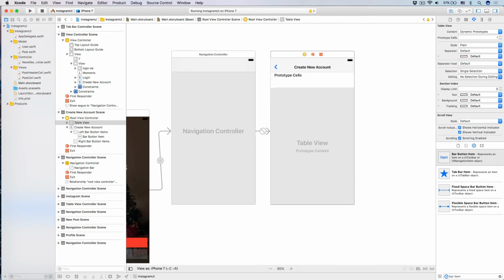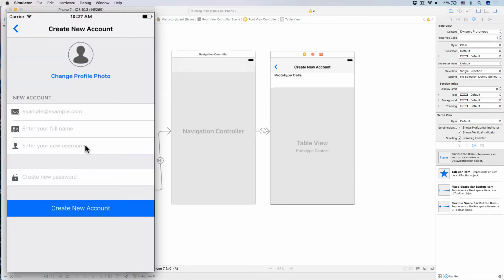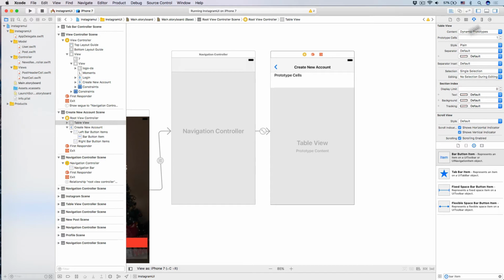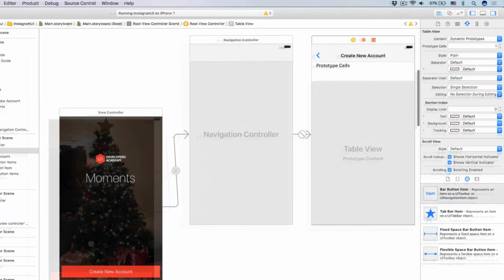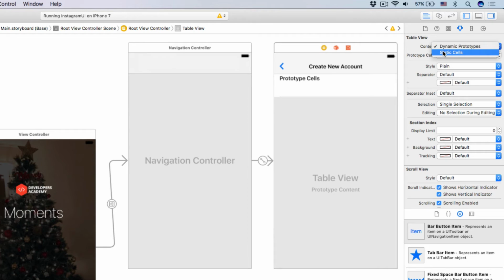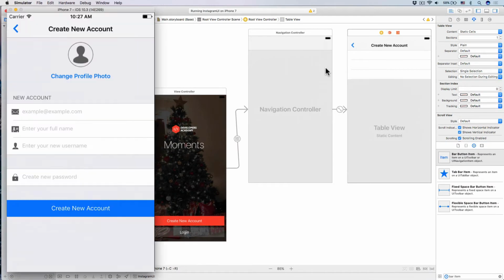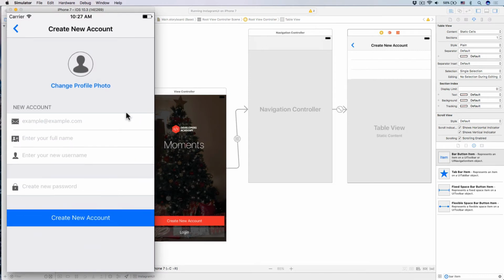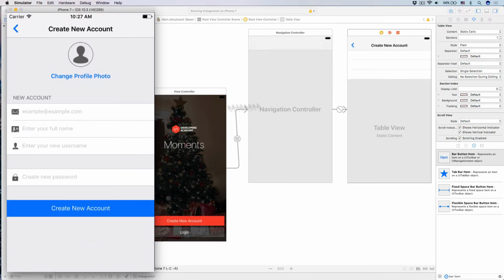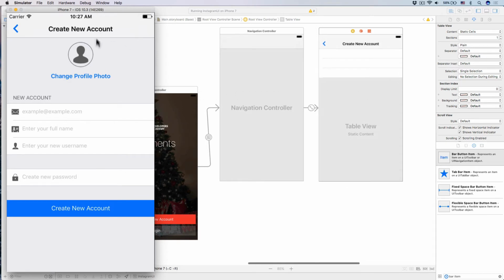Pretty good. The next thing, now the table view that you see right here on the screen, it is a static table view, not a dynamic table view. So all you have to do is select the table view, and then over the attribute inspector, you see the content, let's use static cells instead of dynamic prototype. Now, pay attention that these static cells are only available for a table view controller, not a table view.